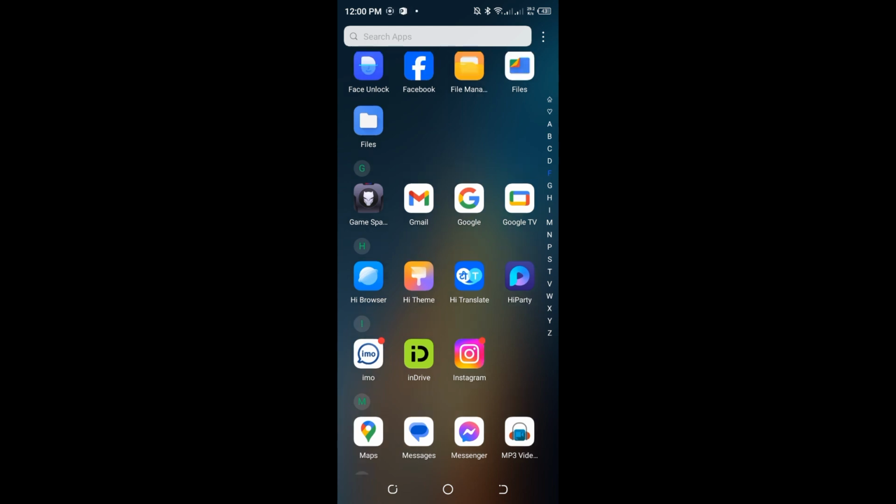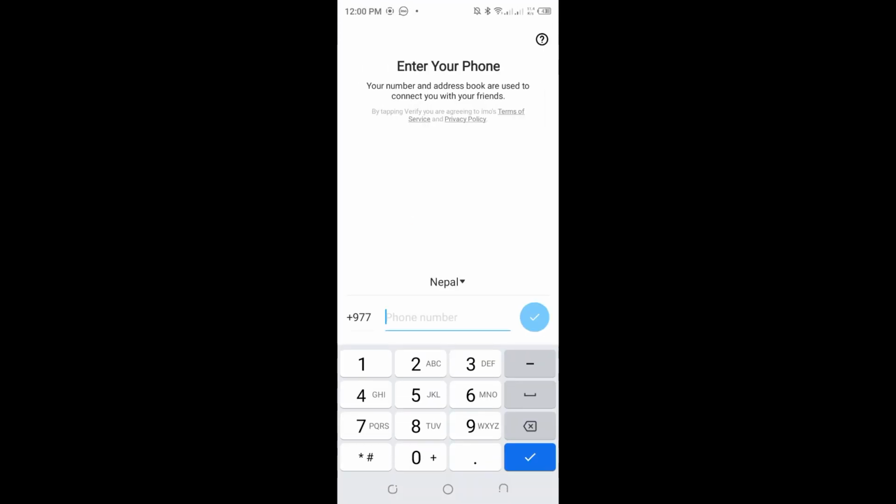Today I'm going to show you how to create an account in Imo app. First, launch the Imo app on your device. And here we could see we are required with our phone number.